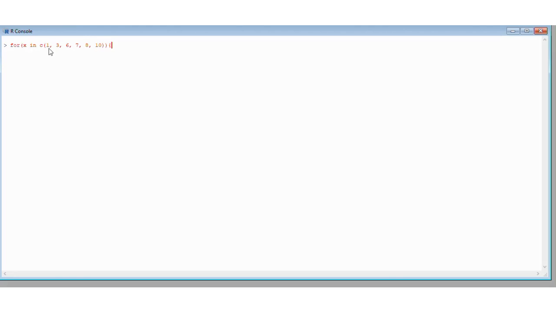Okay, so what we put in here, R is going to perform for 1, 3, 6, 7, 8, and 10, and that's for values of x: 1, 3, 6, 7, 8, 10. So you can call this whatever you want. Make sure whatever you call this here, you put in the expression that you want to calculate.